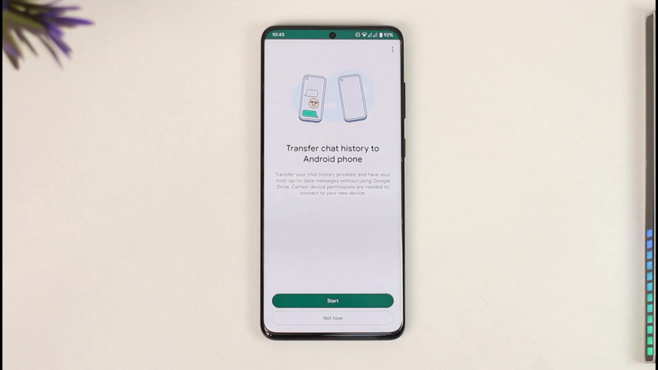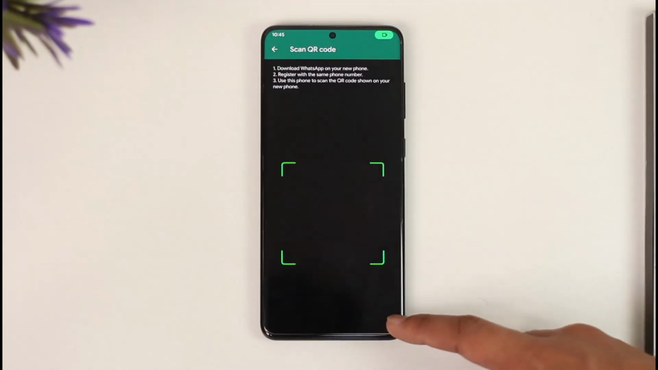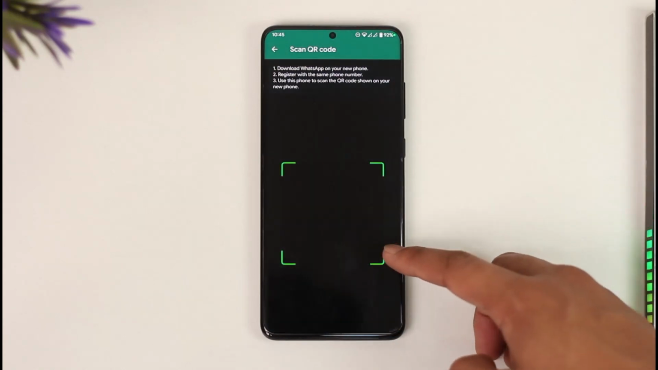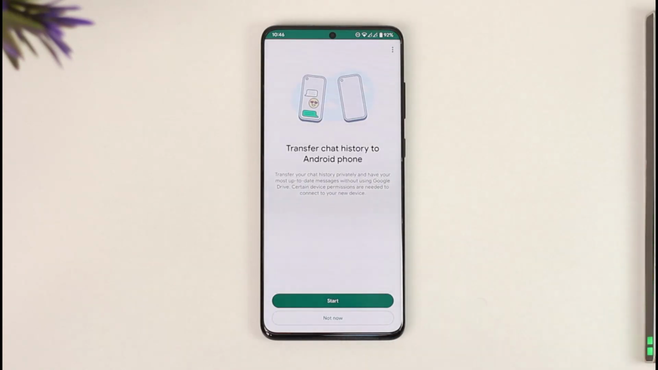So all you have to do now is just tap the start option. Then after you've done that, just scan the QR code in the other WhatsApp. Once you scan the QR code of the other WhatsApp, make sure to place it, and then all of the chats are going to get automatically transferred.